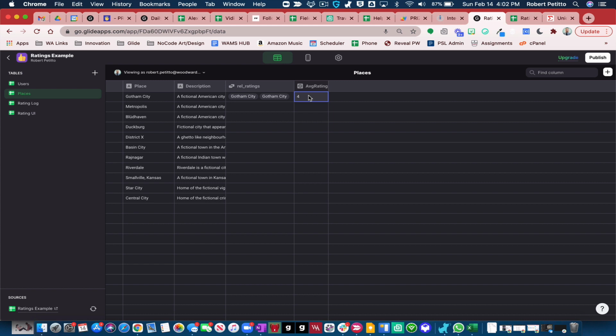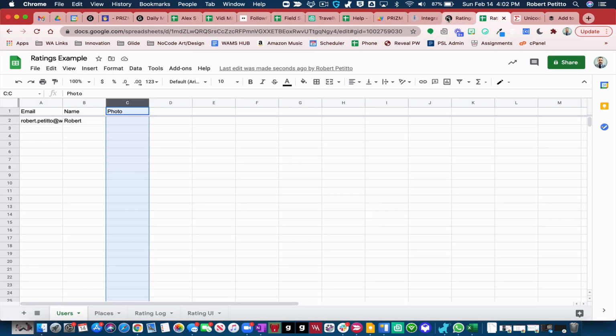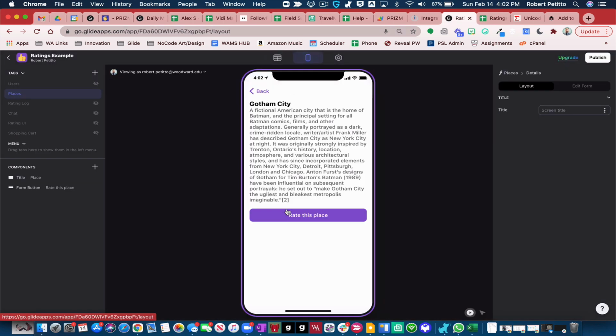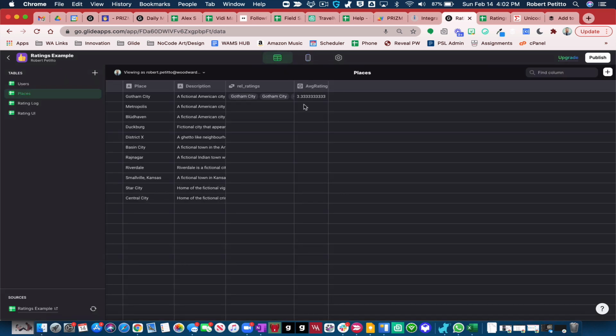All right. Now maybe we don't want to show numbers, right? Maybe we want to show stars for our average, right? We can do that. Let's actually get a funky number here, just so we can see that our rating is actually working correctly here. So I'll rate this place again. Let's give it a 2. Poor experience. All right, there we go. So we have a 3.33 repeating, all right?